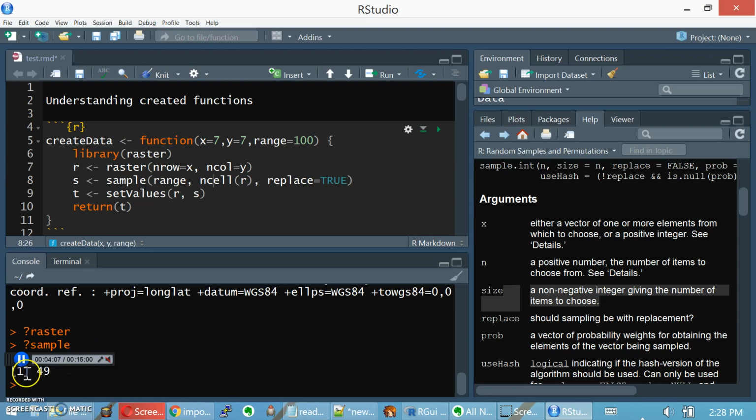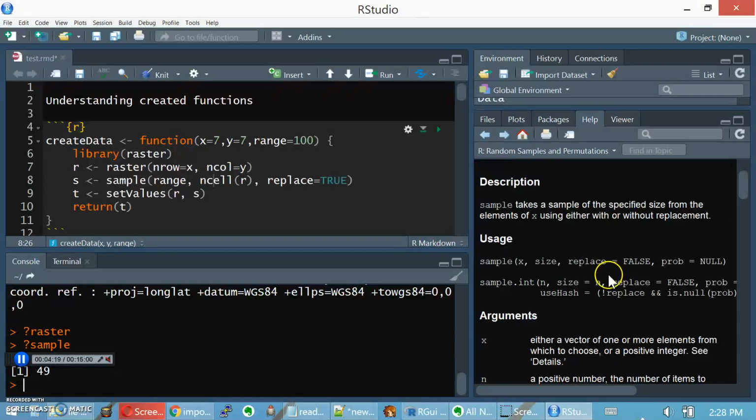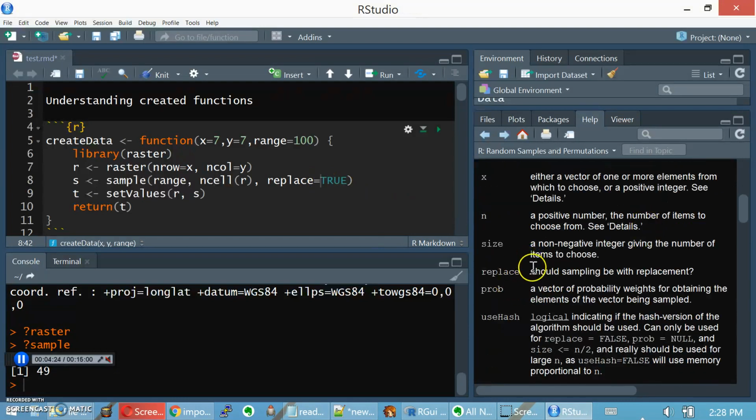It's 49. So this is actually just a number. In this case, it is the number of rows times the number of columns, which is why you end up with 49. Next thing we have is replace equals true. What is that? So should sampling be with replacement? A little bit technical, but the idea is once you choose a number, do you want to allow that number to be chosen again or not? In this case, we do.